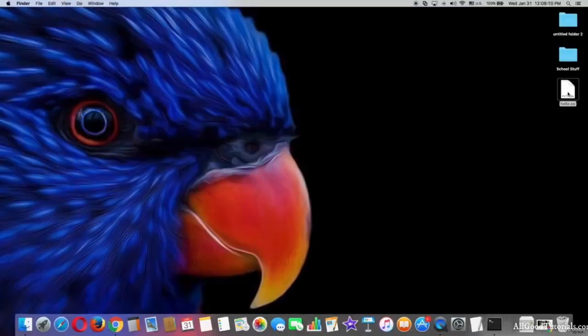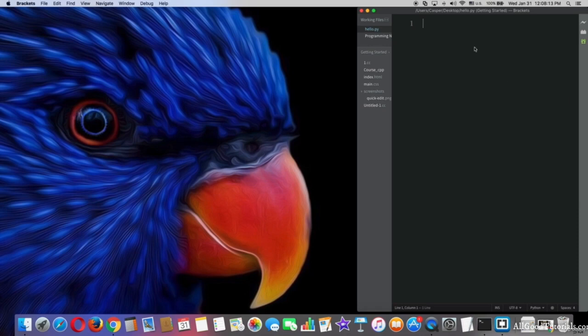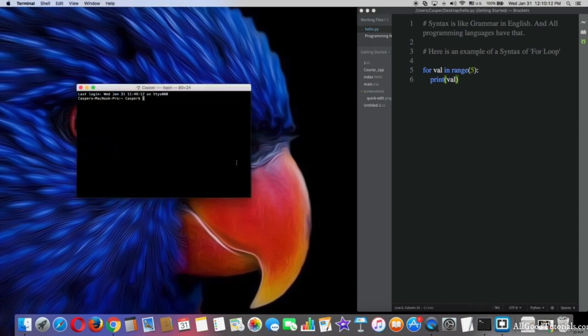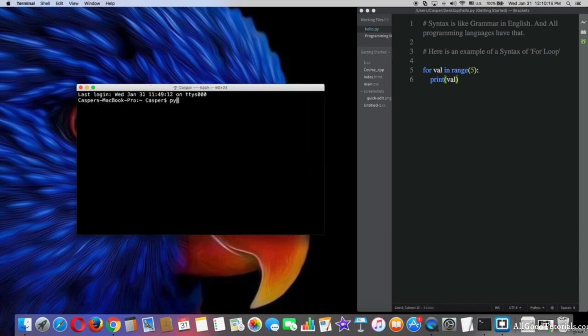So, for example, I'm going to give you a syntax example to see how it goes. Here is just a comment. So, syntax is like grammar in English, and all programming languages have that. The example of the syntax will be a for loop. So, the syntax is for val, meaning value, in range parentheses 5 colon. Then print val, or value. And then we will try that on the terminal. But first we need to save the file and then try it on the terminal.